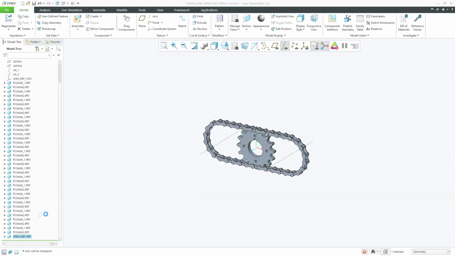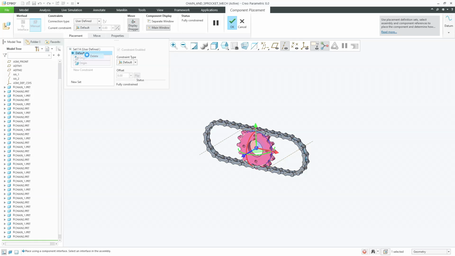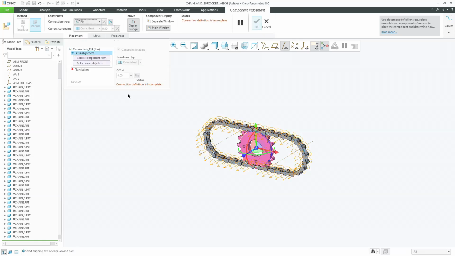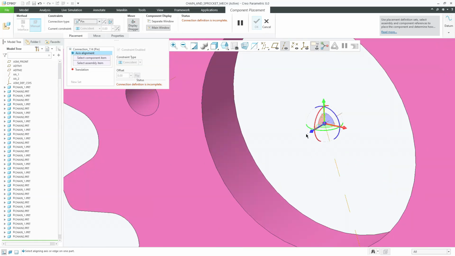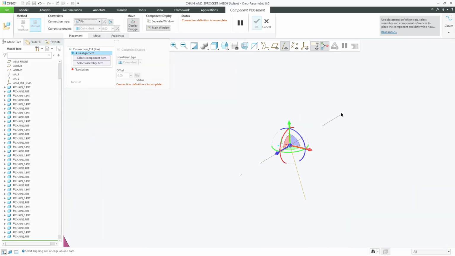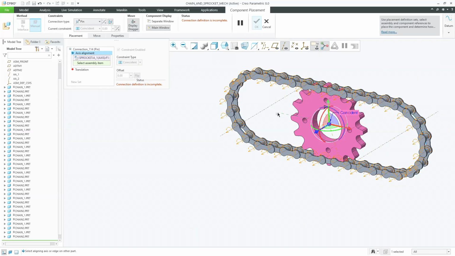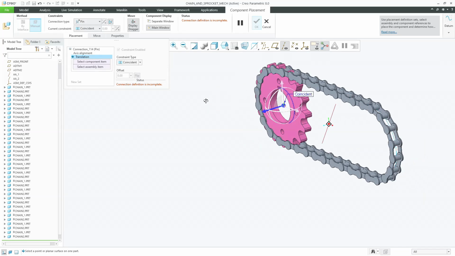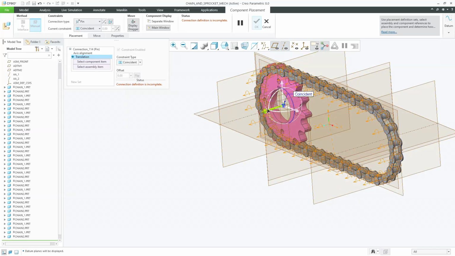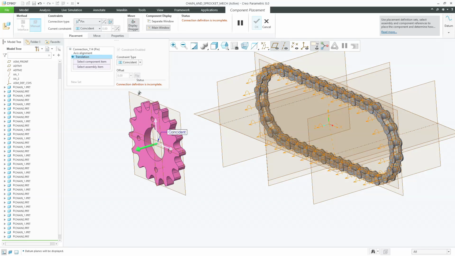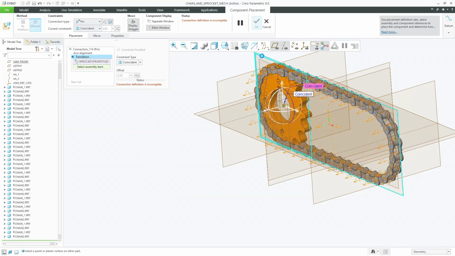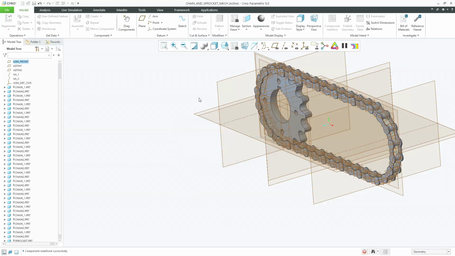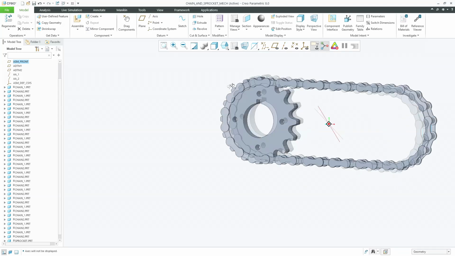Now we are going to make the connection for the sprocket. Delete this and click on pin connection. So the axis alignment will be made between the axis of the sprocket and the axis which we have created, and also we are going to have a plane connection here where the front plane of the sprocket is going to get connected with the front plane of the assembly. So the sprocket has been assembled.